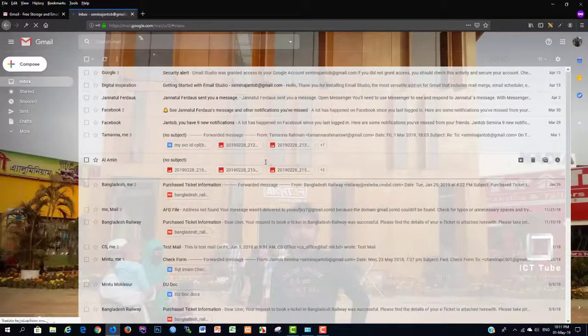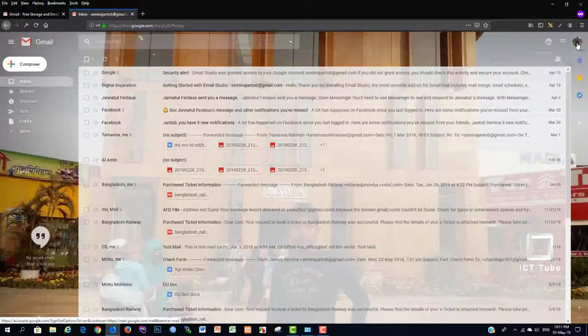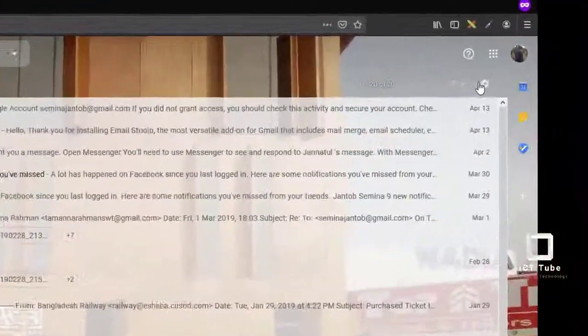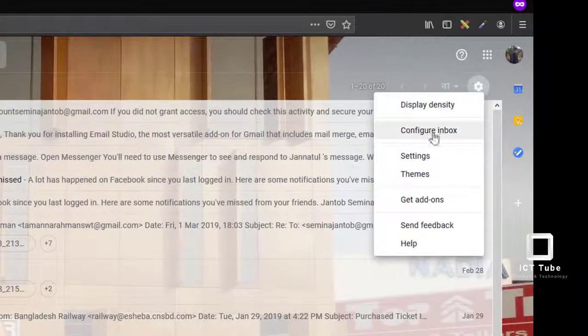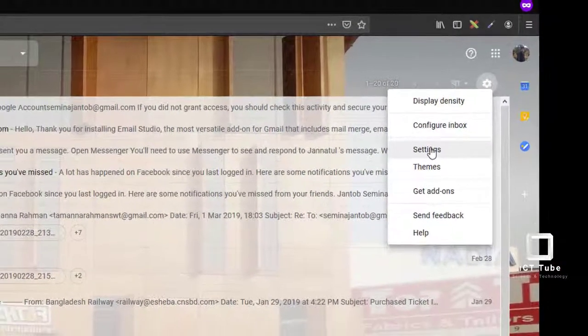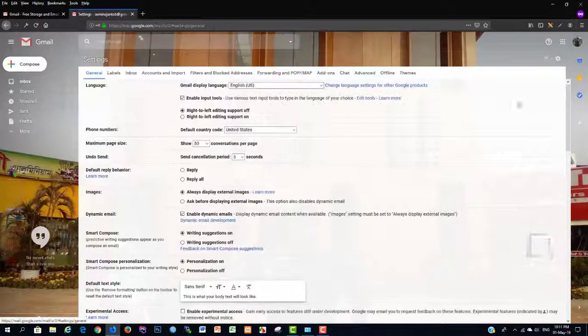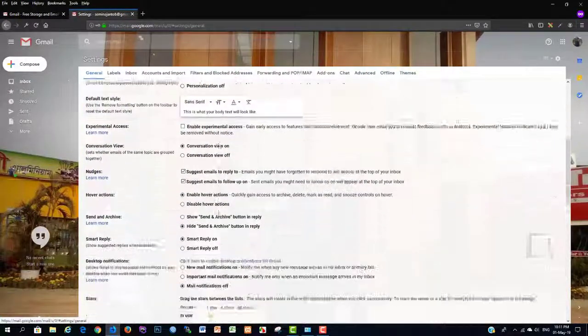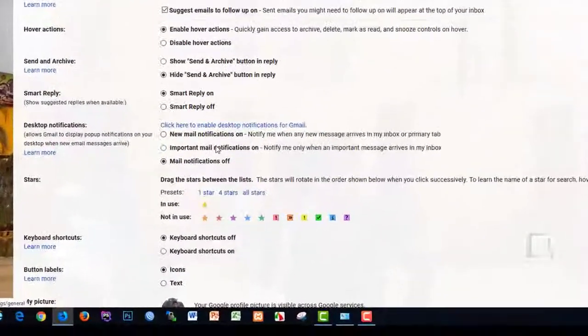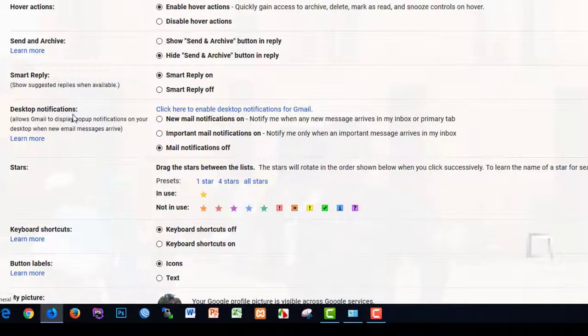To enable and disable your notifications, you have to go to settings. Settings, and click that settings. You will get so many options here. Scroll down to the downloads. You can see desktop notification. Click here to enable desktop notifications for Gmail.